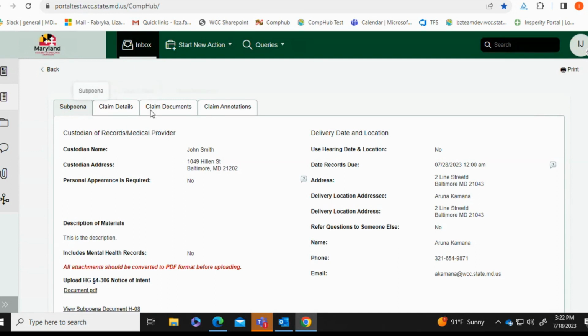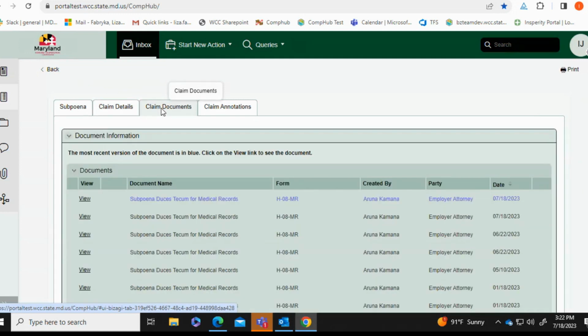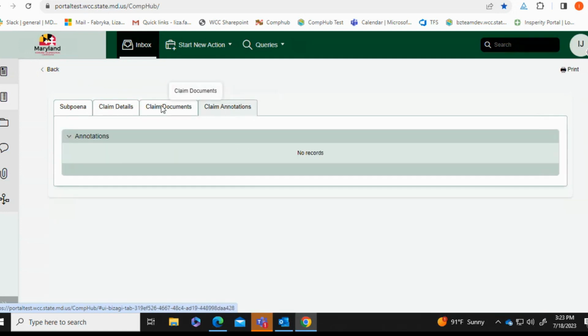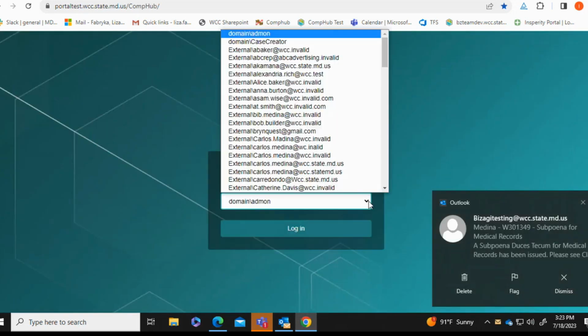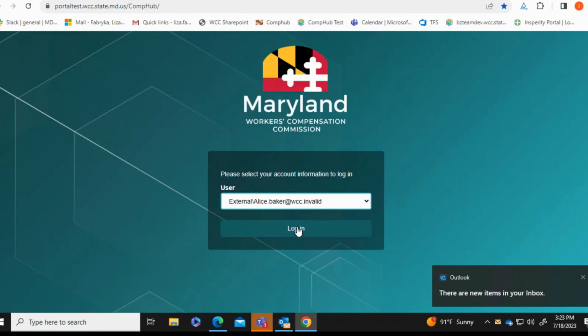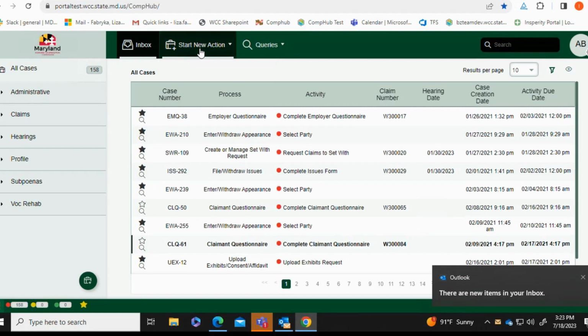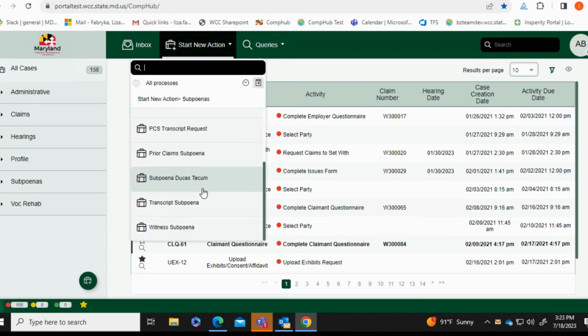Right here we have the subpoena. Then we've got the claim details tab, claim documents, and claim annotations, if any. So from here, I'll be moving on to medical records objection. I'm going to go ahead and log in as an attorney who's the participant of the claim. And again, start new action. Let's select the subpoenas.